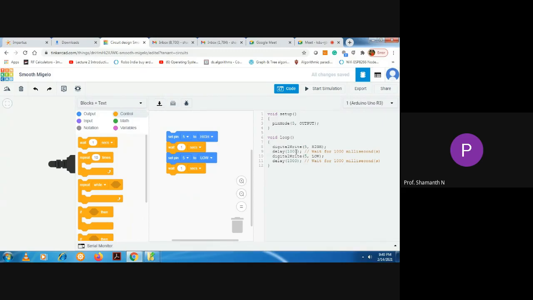After waiting for a delay of 1 second or 1000 milliseconds, we are passing the command digitalWrite(5, LOW). So now we are passing the low command to pin number 5, and again we are calling the delay function. If you increase the wait to 2 seconds, then in the delay function 1000 will become 2000. So that's it. This completes your code.